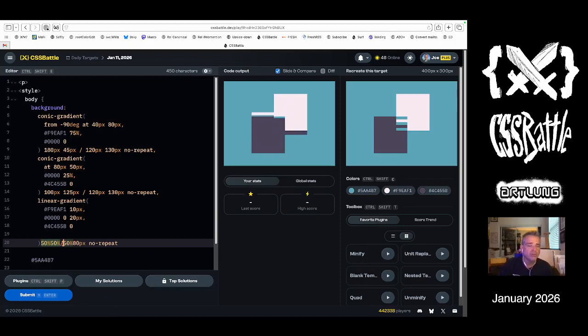and then the choice that I made to make this 50% is wrong. How about 20% instead? Okay, so now let's make this less tall. Is it 30 pixels tall? There it is. Submit.